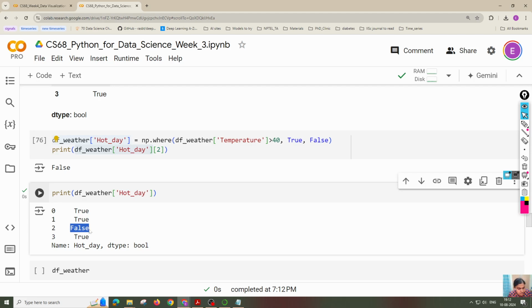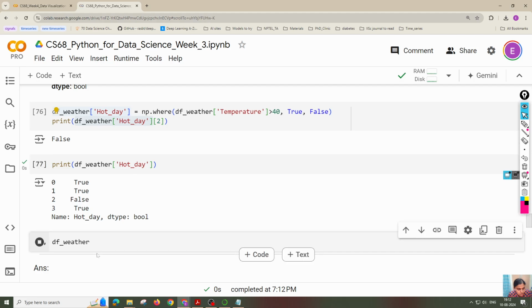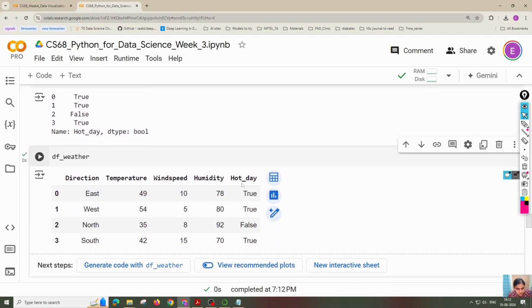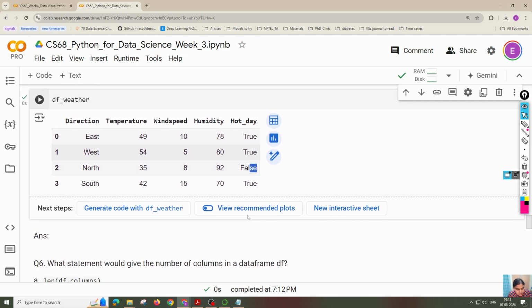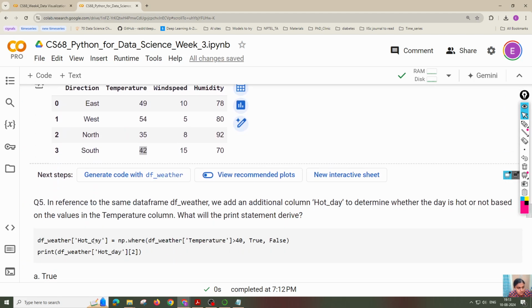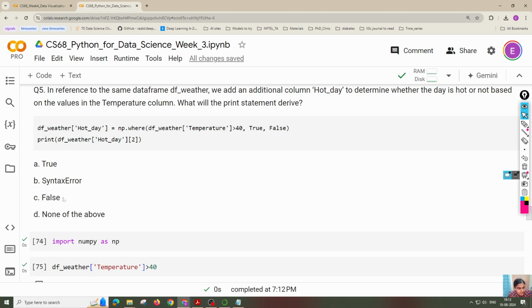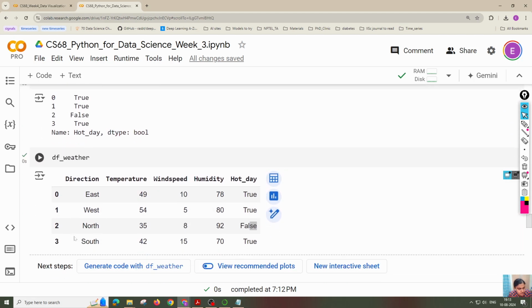So just to show you how this looks right now, there is a new column formed where, if the condition is greater than 40, it will give true. Where it is less than 40, it will be false. So the answer is the fifth one. Answer is false. Okay, fifth one answer is false.